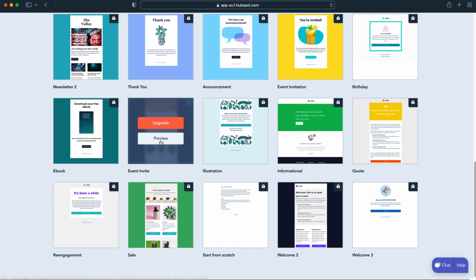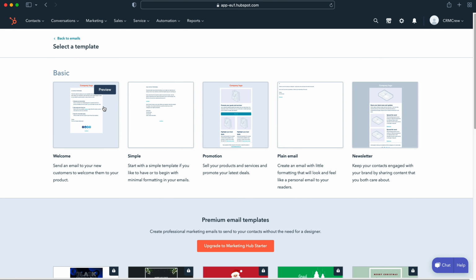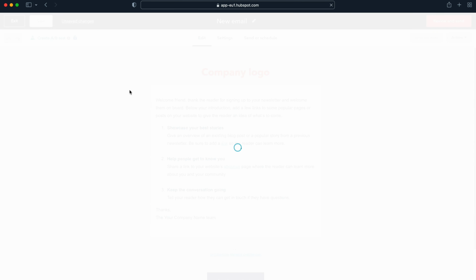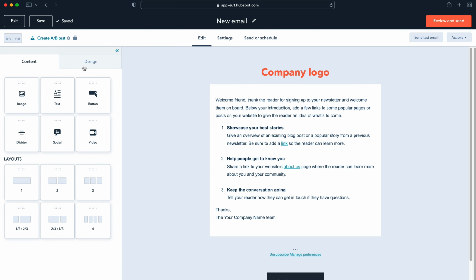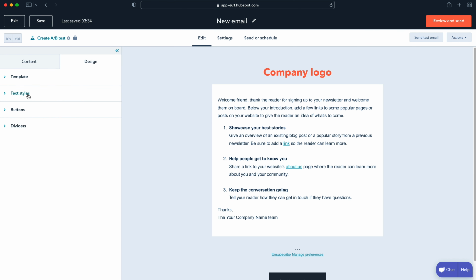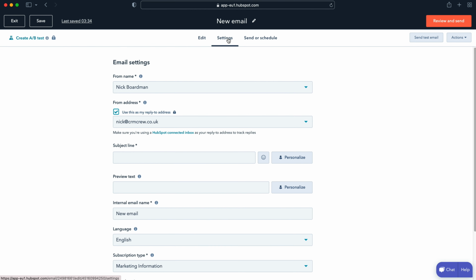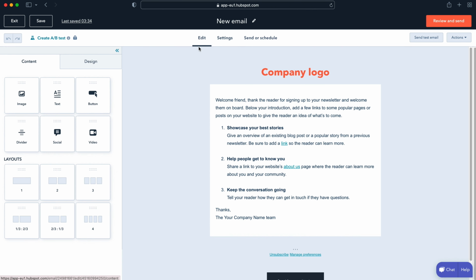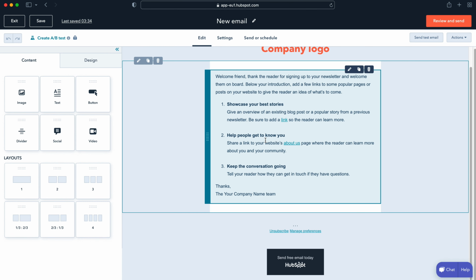Unfortunately, these are part of the paid version, but once you've selected a template, like I'm going to do now, we can go ahead and go mad with our design. We can customize it exactly how you would like it to look. We've got content side and design side as well. We've also got our settings, and we can select a schedule as well. So as you can see, there's a lot of customization, which is obviously really, really important.